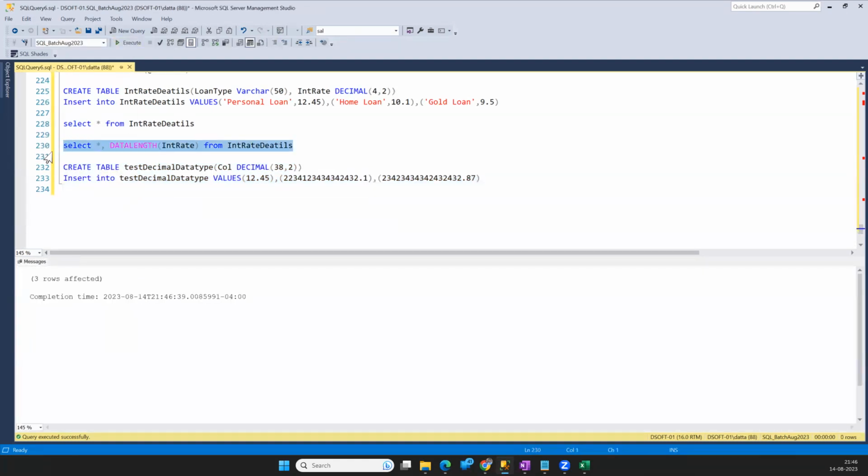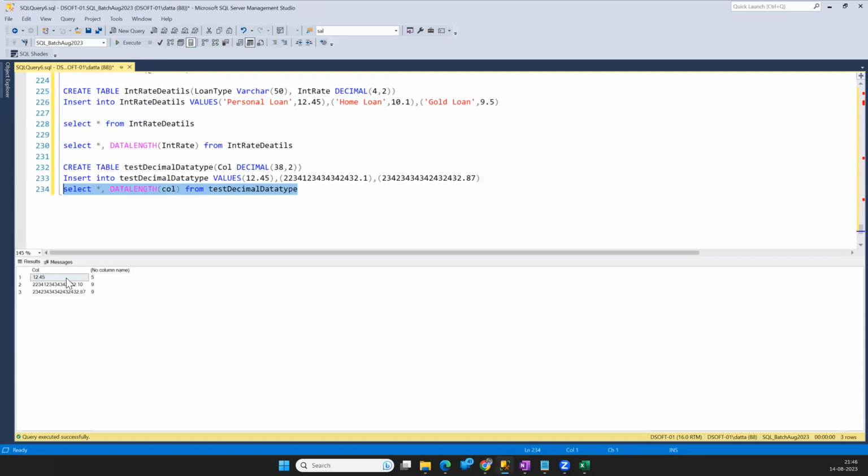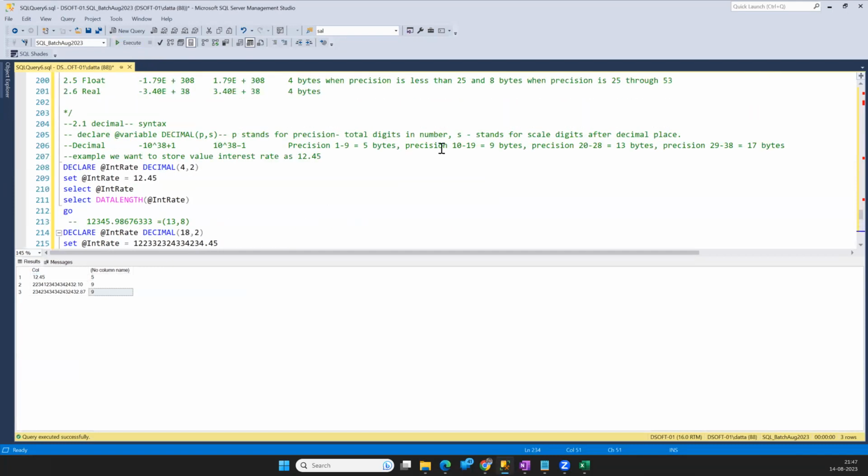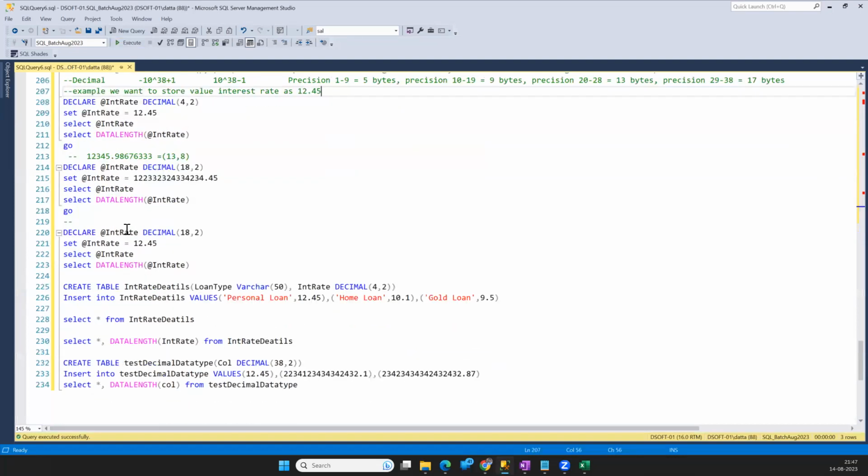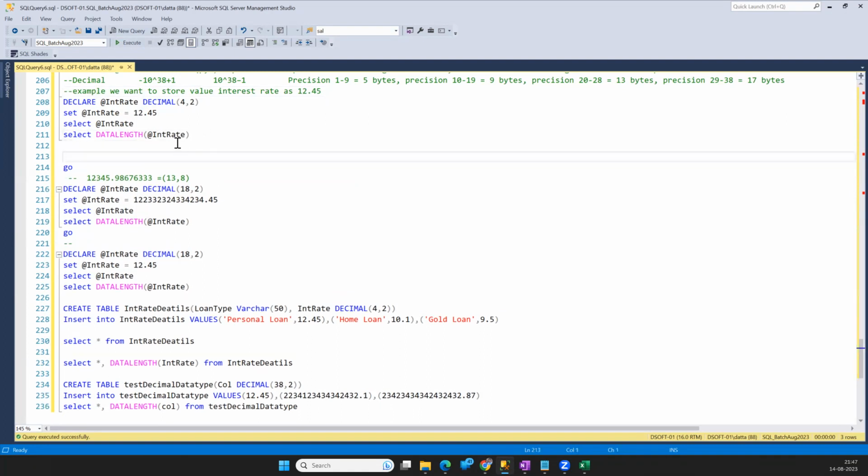And if you see the DATALENGTH function, it will show how much space it's taking. For this small value, it is taking 5 bytes. For a higher value, it is taking 9 bytes. This value is taking 9 bytes. You can even insert bigger values to see 13 bytes and 17 bytes also. One thing I wanted to show you is about this decimal. Suppose I try to insert a bigger value for this.